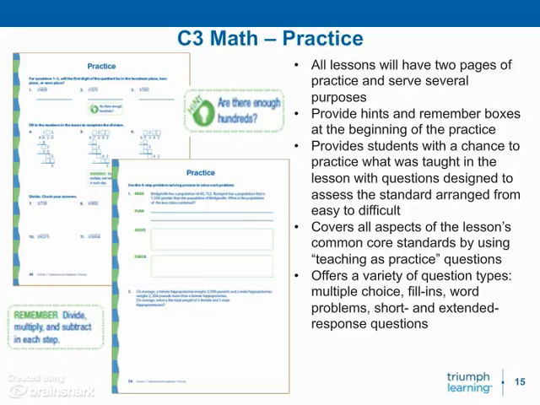You'll notice a variety of question types during the text, such as multiple choice, fill-ins, word problems, short and extended response questions, just like the students would see on the national exam.